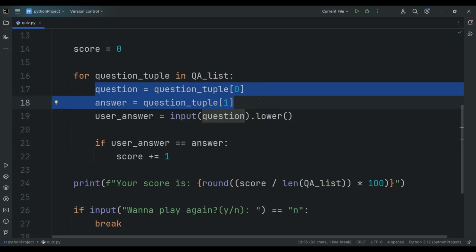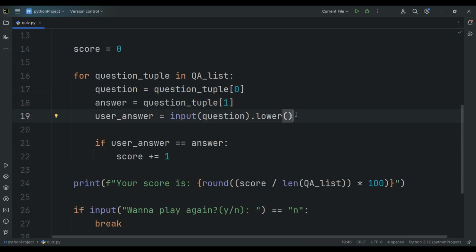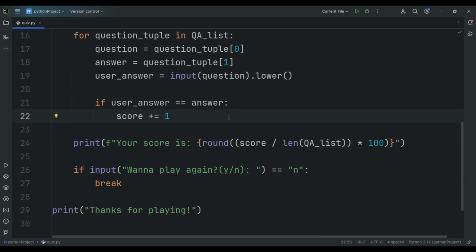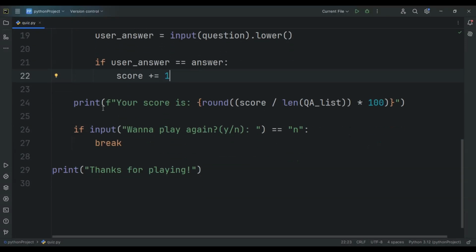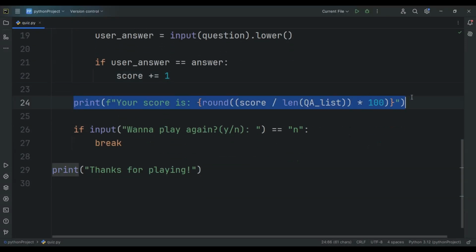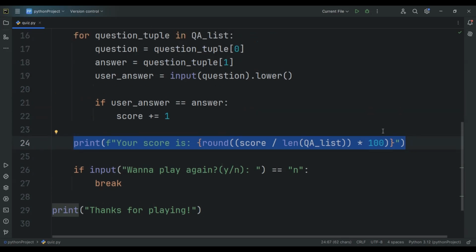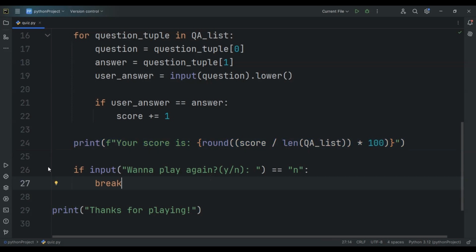We are asking the user the question using the input function and converting their answer to lowercase using the lower method. We are then comparing the user's answer to the correct answer. If they match, we increase the score by 1. After all the questions have been asked, we calculate the score as a percentage. We do this by dividing the score by the total number of questions, multiplying by 100, and rounding the result. We are printing out the player's score.